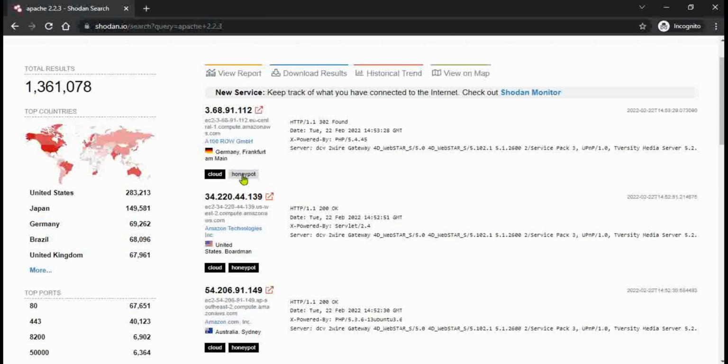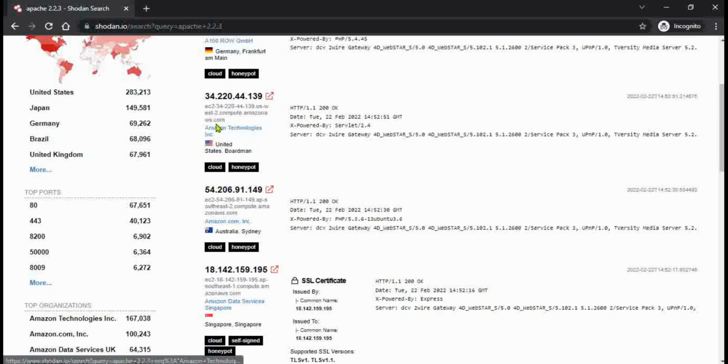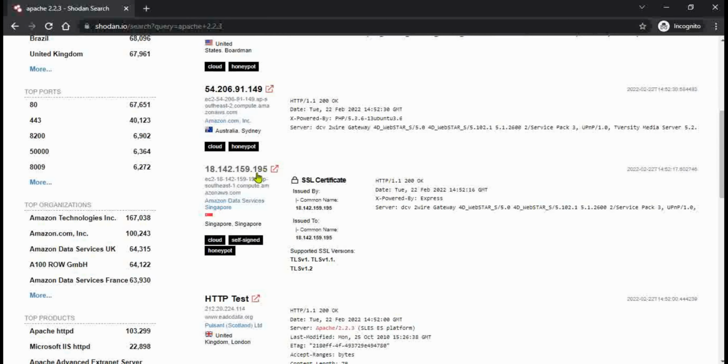So it is from the combination of the Amazon, and as you can see, it is also giving us the information that they are using the cloud services and the honeypot is also deployed. Then we have another domain that is also from Amazon Technologies, and again the cloud and honeypot is also deployed on that server. So let's just open it and see what type of vulnerabilities we have, if there are any.